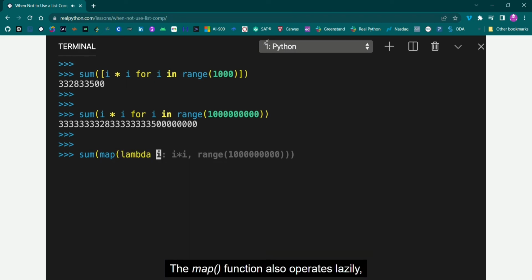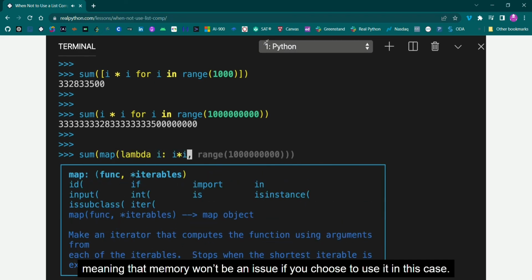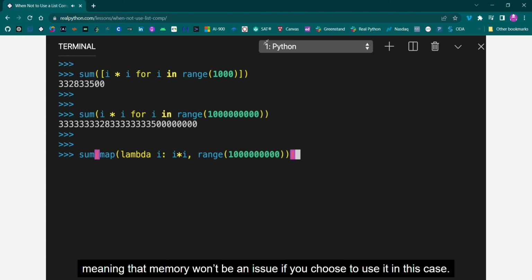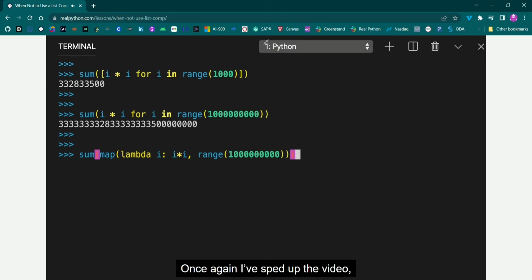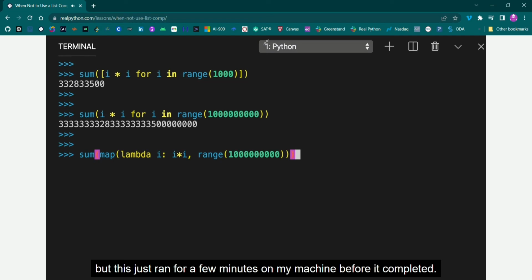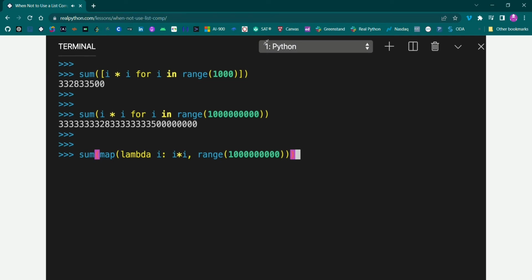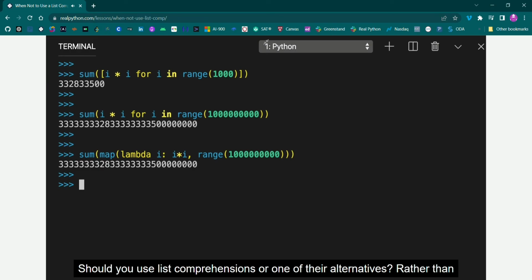The map function also operates lazily, meaning that memory won't be an issue if you choose to use it in this case. Once again, I've sped up the video, but this just ran for a few minutes on my machine before it completed. So which approach is faster? Should you use list comprehensions or one of their alternatives?